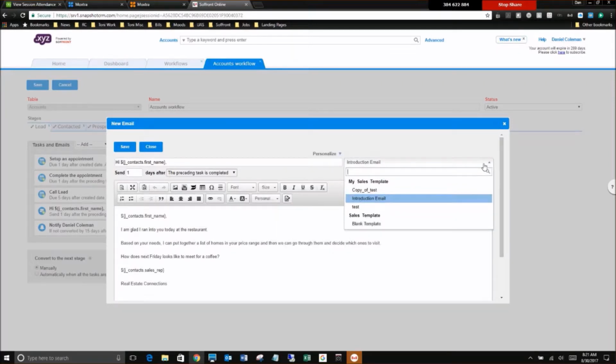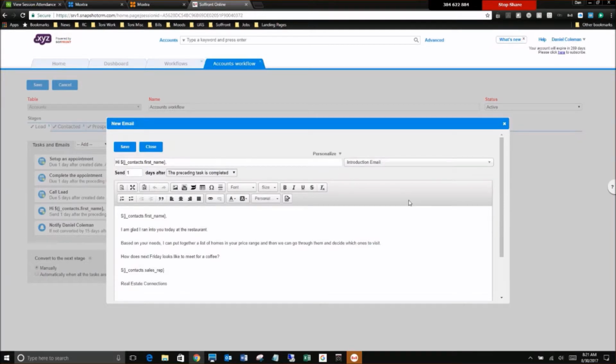And then you can also select different templates to use. You can set up a template, and you can use that template in this email that goes out. Down below in the body of the message, you can also add personalization. So if we click on this drop down, here's the same fields from our database. We can add personalization like the contact's first name.